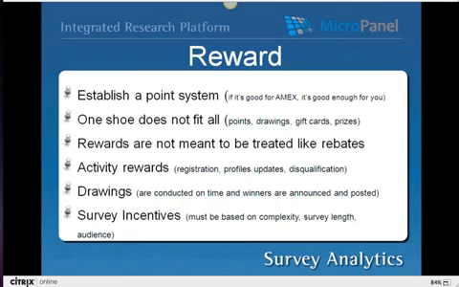My rule here is that rewards are not meant to be treated like rebates. If you're going to offer a reward for your panel members, make sure that they actually get a chance to cash in at one point, not feel like this is a scheme. Have activity rewards. This is where having a point system is very effective. Offer points for surveys, registrations, and other activities. That way, when you are asking them to do things like updating their profile, they really have a reason to do it. Drawings: if this is your reward of choice, ensure that it's conducted in a timely manner.